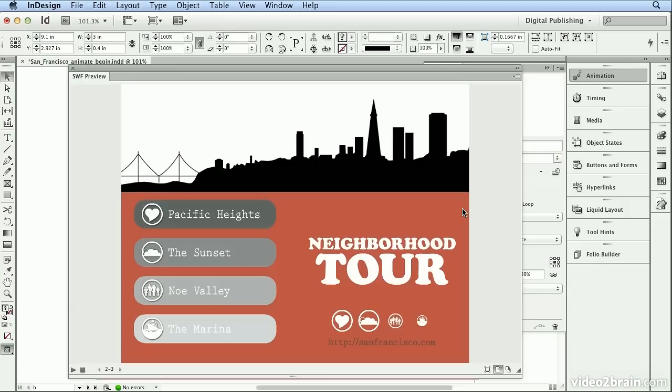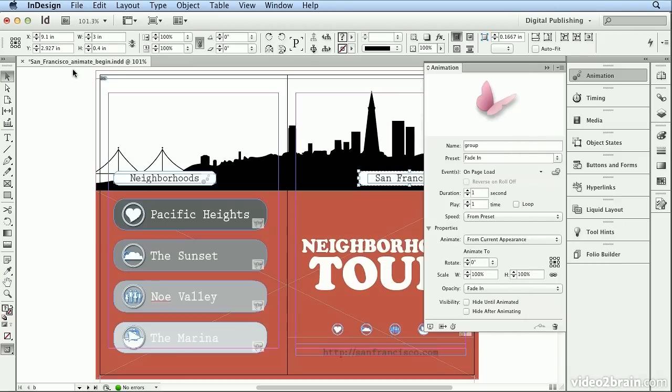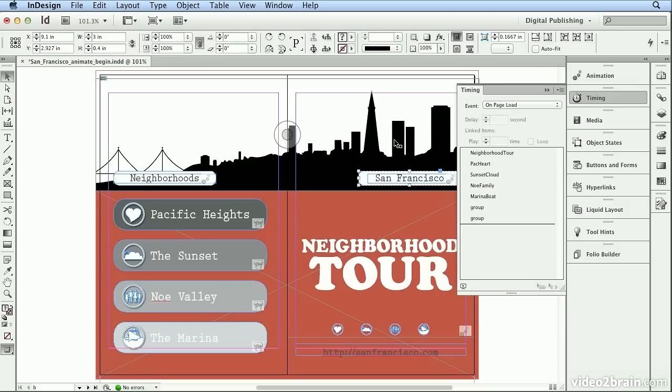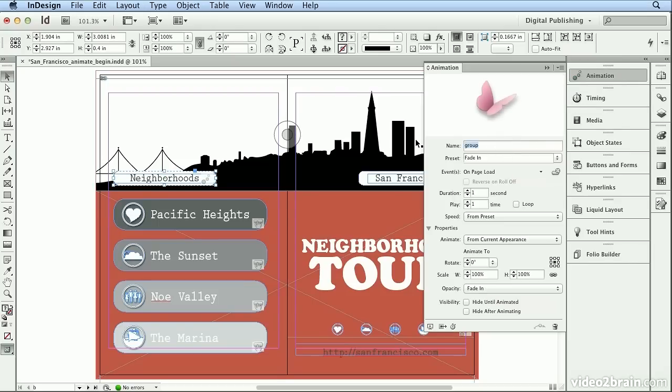Now there is also a timing panel built in. If you're doing animations, you may want these two to play at the same time as the neighborhood tour. So if I take a look at my timing panel, in timing, I can stretch this panel, and this is a group that wasn't given a name. This is another one that wasn't given a name. So back in animation, I'll name this Neighborhoods, and I'll click this one and name it San Francisco.